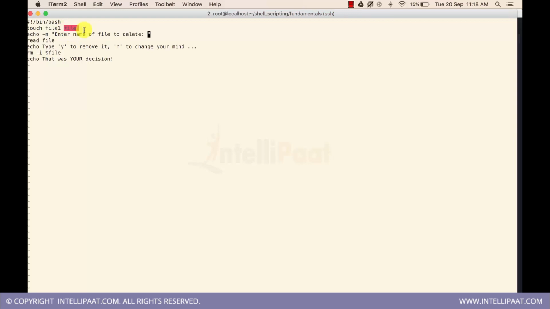So say you say file 2 needs to be deleted, then it reads the name which the user mentions as a variable called file. Okay, and then later on you pass the command rm and the file name, and then it asks you if you want to delete, and if you press yes, it gets deleted. So that is how this script works. Take some time to read it.